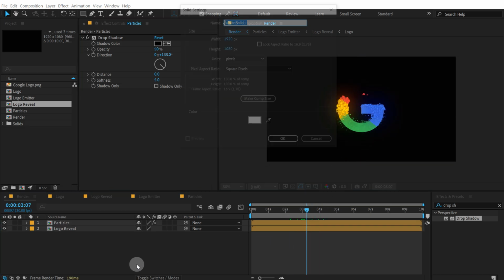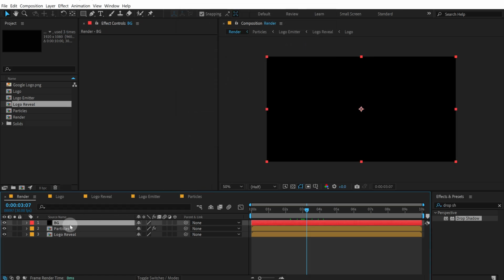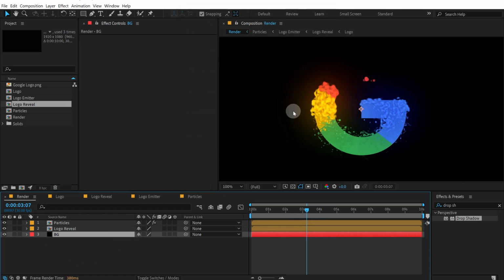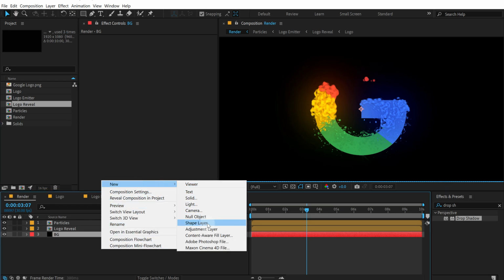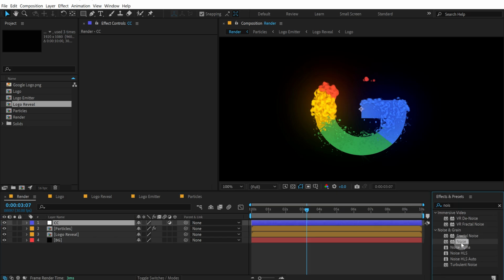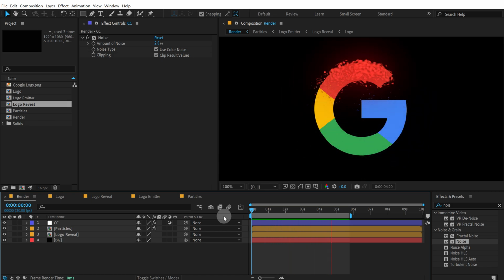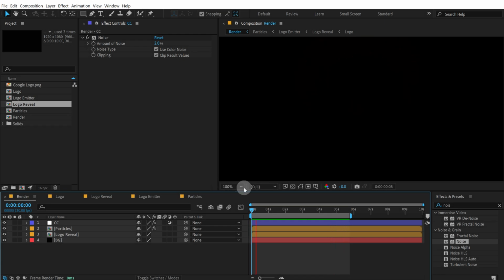Let's add a background. So hit Ctrl Y to create a new solid. Call this BG for background. I'm going to make it black. Press OK, put this at the back, and whenever you're working with glows, always make sure you work in 16 bits. So hold Alt and click on this icon and then right click, create a new adjustment layer, place this on the top. Let's call this CC and I'm going to add a basic noise on this just to get rid of any kind of color banding. So add noise of around 2%. And now let's preview this. So as you can see, this is looking very, very nice.